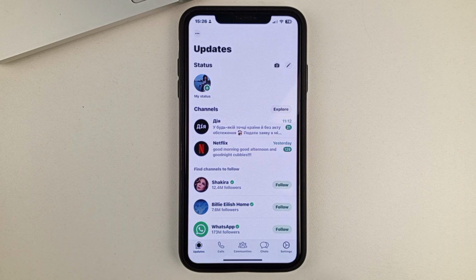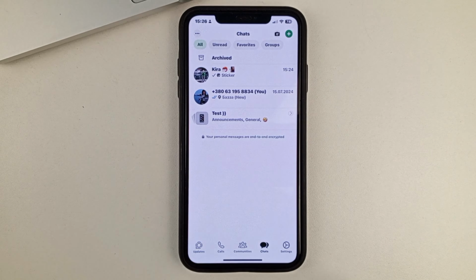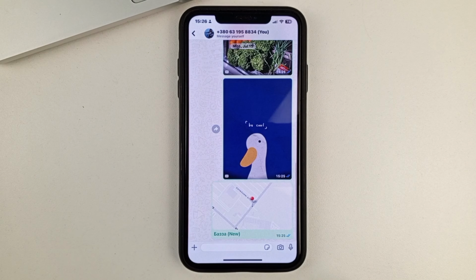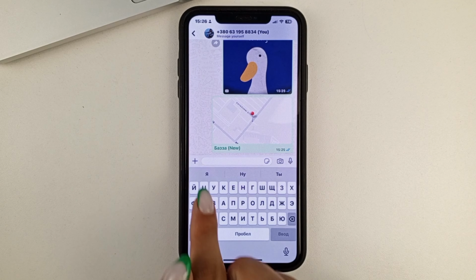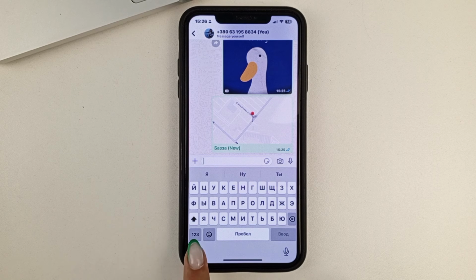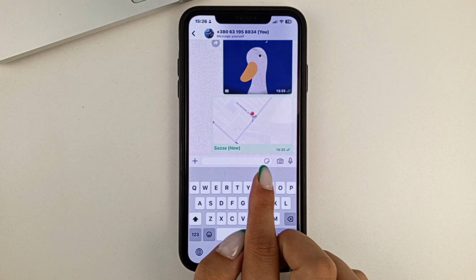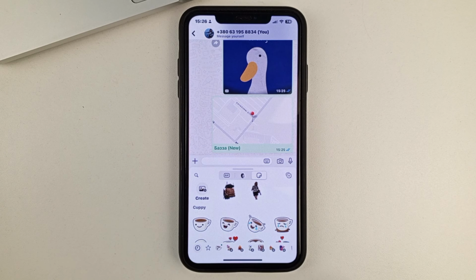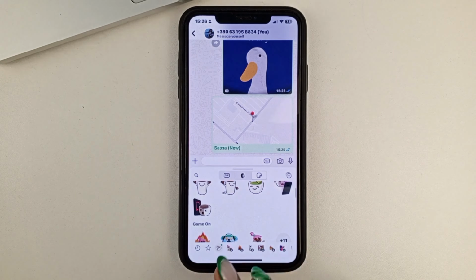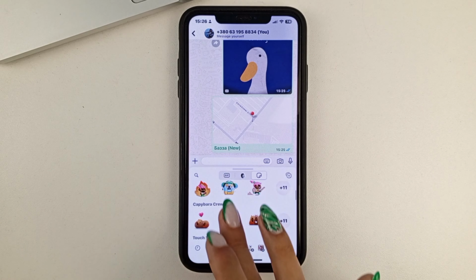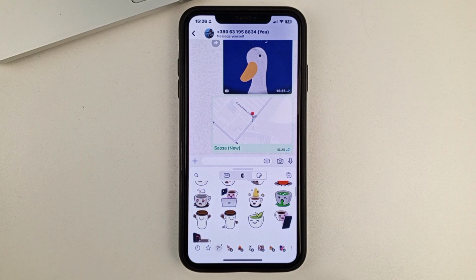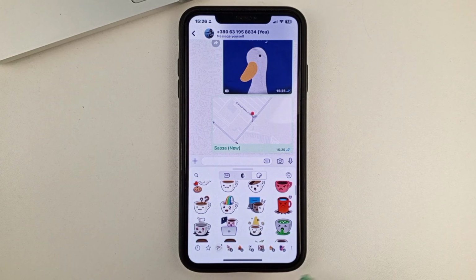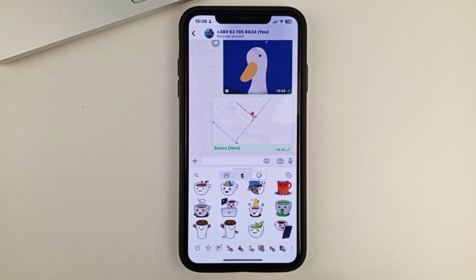So let us get started. Go to the WhatsApp app first, and then go to the chat section, and go to the person you want to send the sticker to. And here where the message bar is, you can click on this sticker. And then you can see there are stickers that WhatsApp offers you. You can send any of them.